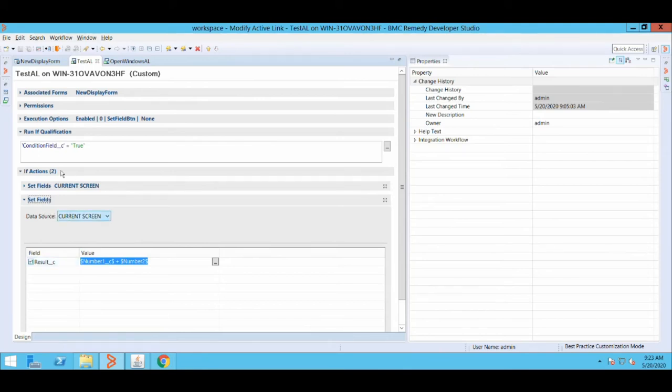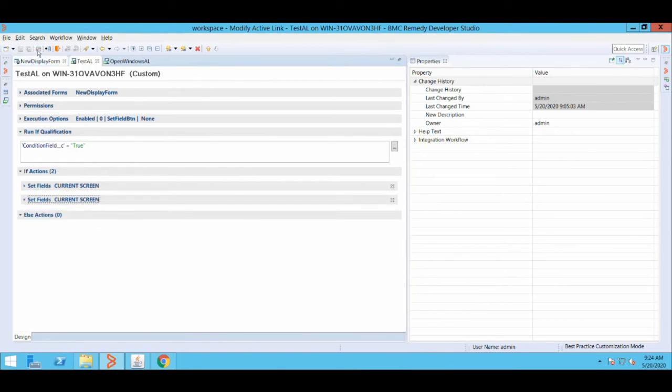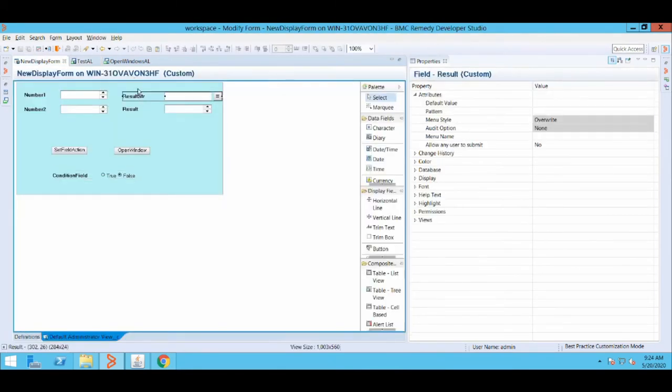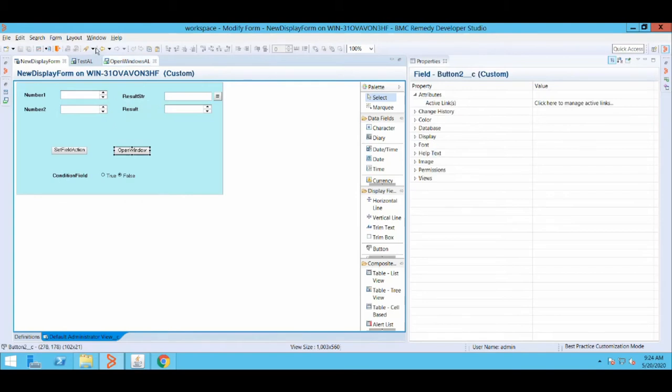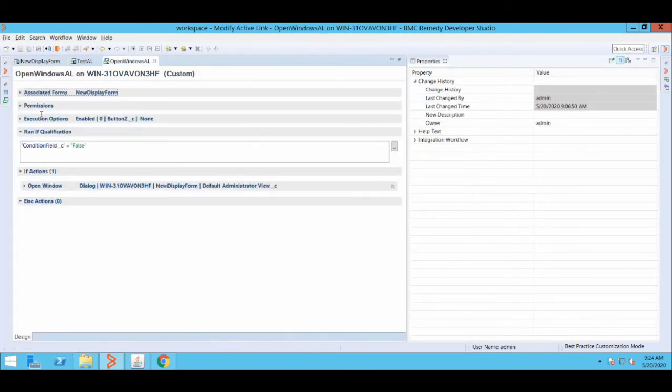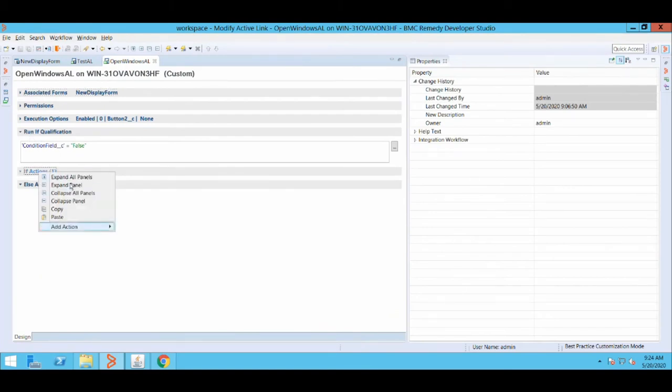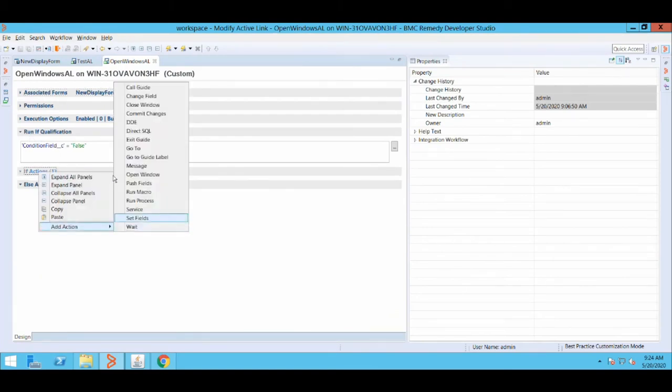Now what is the difference between these two? The field I have taken as a result is a character field, and the other one is an integer field. So we will see what happens if we do an addition and add it to a character field and an integer field. What will be the difference between them? We will see this. Similarly, on this open window button, I have added an active link with an open window action. If you go to actions and right click, you will see all the actions in the add action window. So you can add a set field, or you can add an open window action.